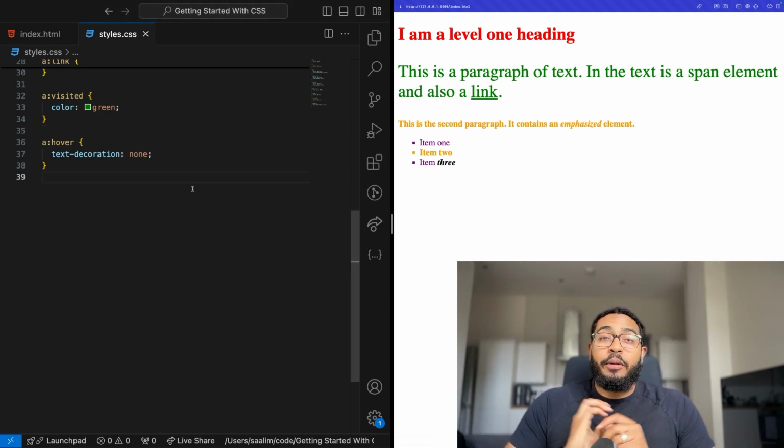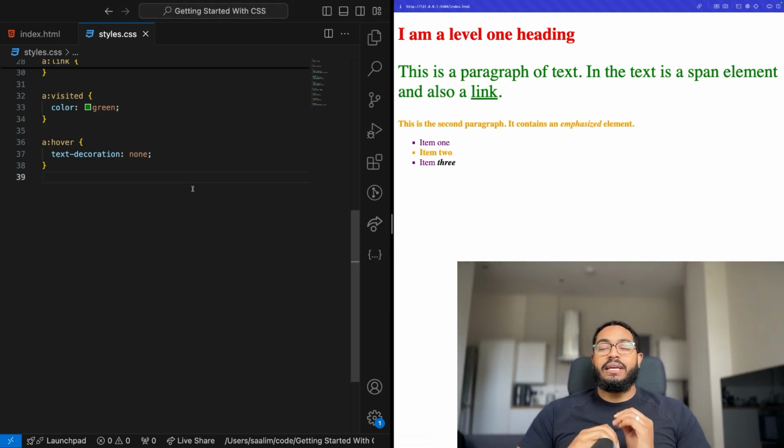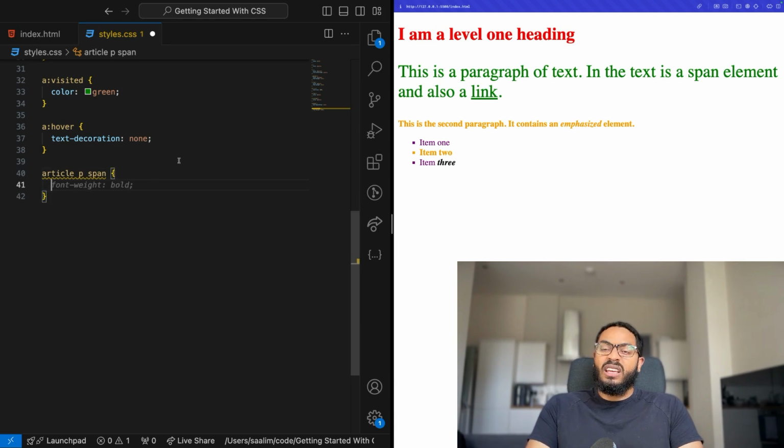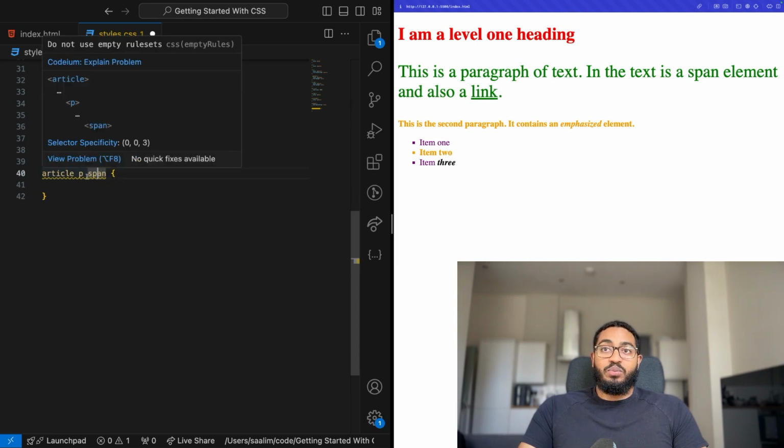Now in CSS, you can mix and match selectors and combinators to get super specific about what you want to style. For example, let's do something like this. It's article, then p, and then span. This will target any span element that's within a paragraph which is inside an article. And you can see it here. It's showing how that looks visually: the span will be within the paragraph and that's within the article.